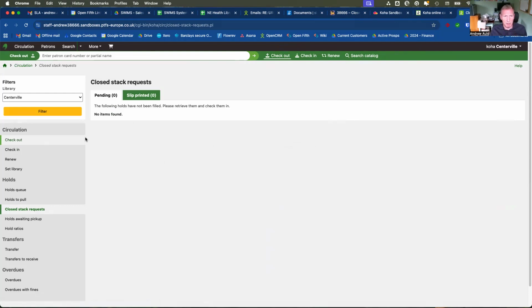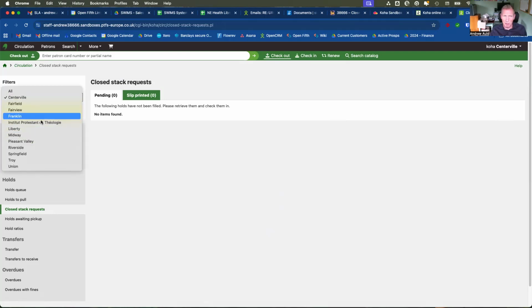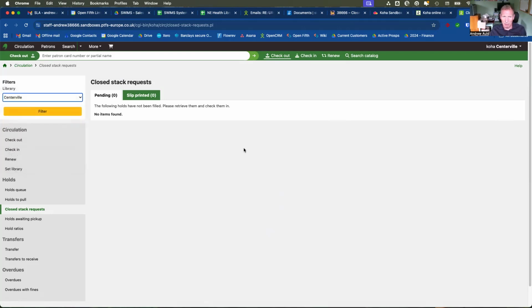And if I were to go into here, I can switch libraries. So potentially if there were different libraries or branches needing to use this functionality, then that's how you would switch from branch to branch or look at all requests using that filtering on the left-hand side. And you can see that closed stack requests is being handled among the holds, so it's sort of within the holds functionality. More on that in a second. So currently there are no closed stack requests.